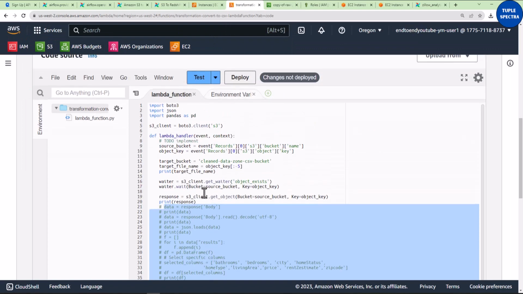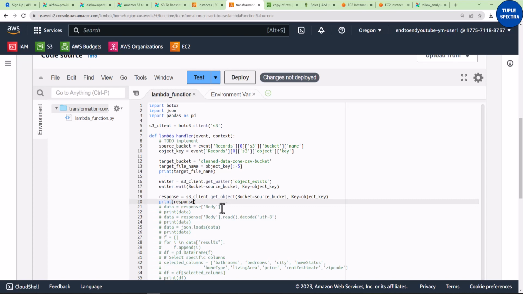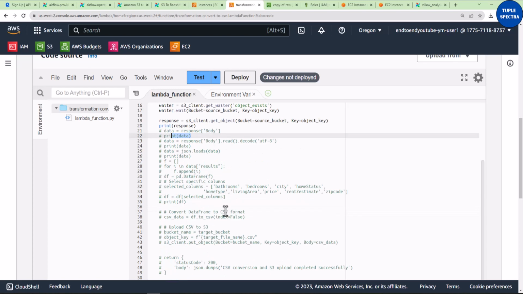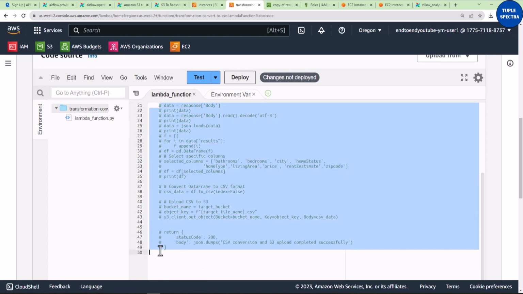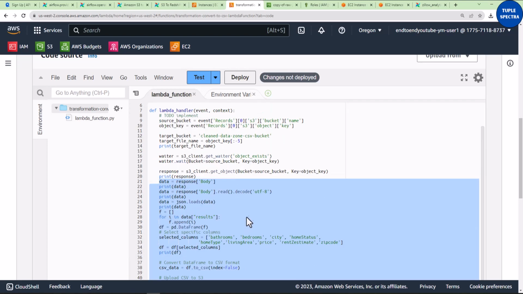Remember, you need to deploy it, and then you can go into your CloudWatch and see how the response looks. Okay, and also you can see the response body. You can print it out, and you can comment these out one after the other if you really want to see what is happening in each of the steps.